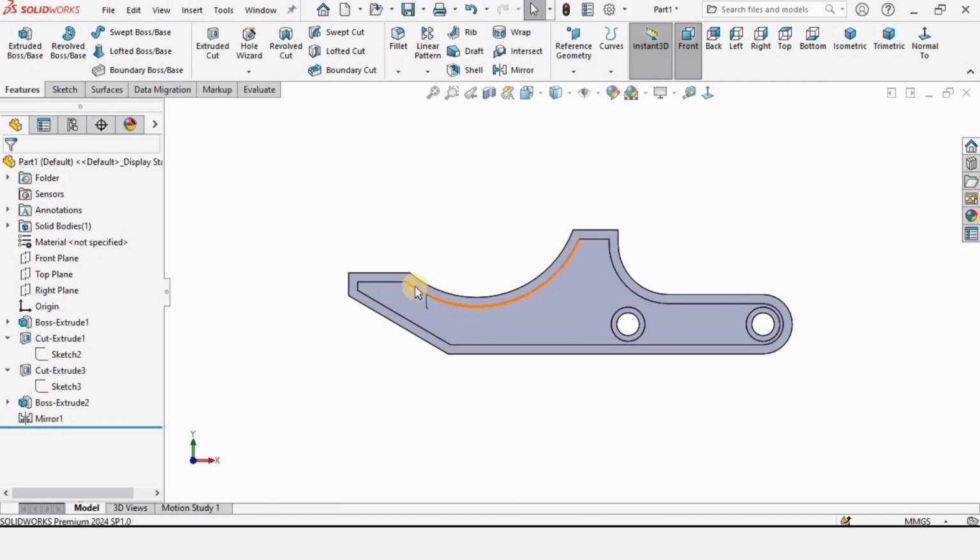And now in the next video I will be explaining you how to make the teeth in this gripper. See you in the next video.